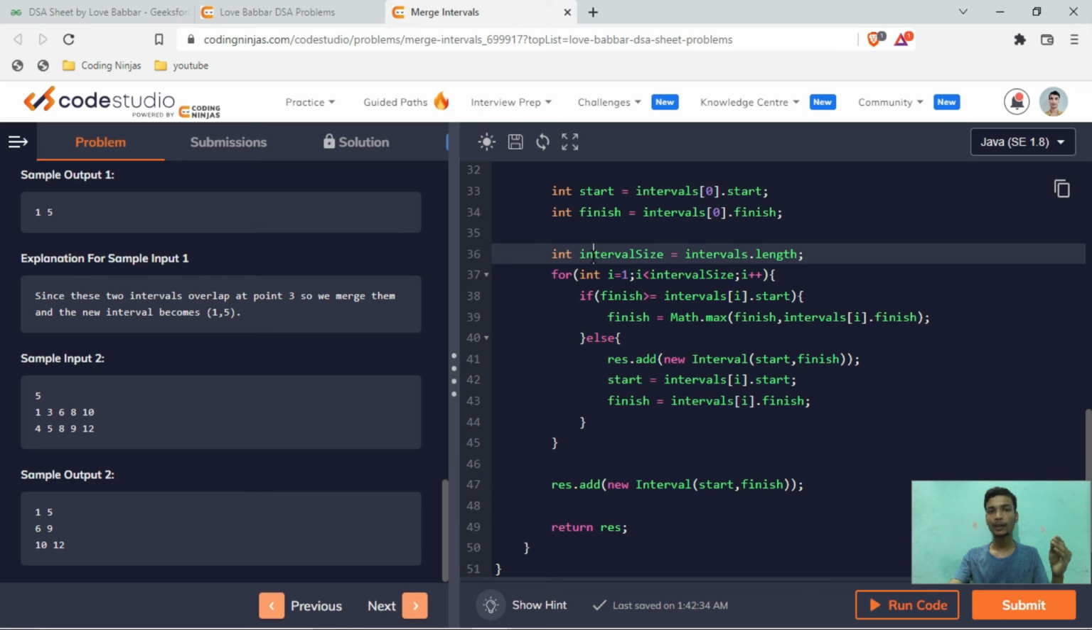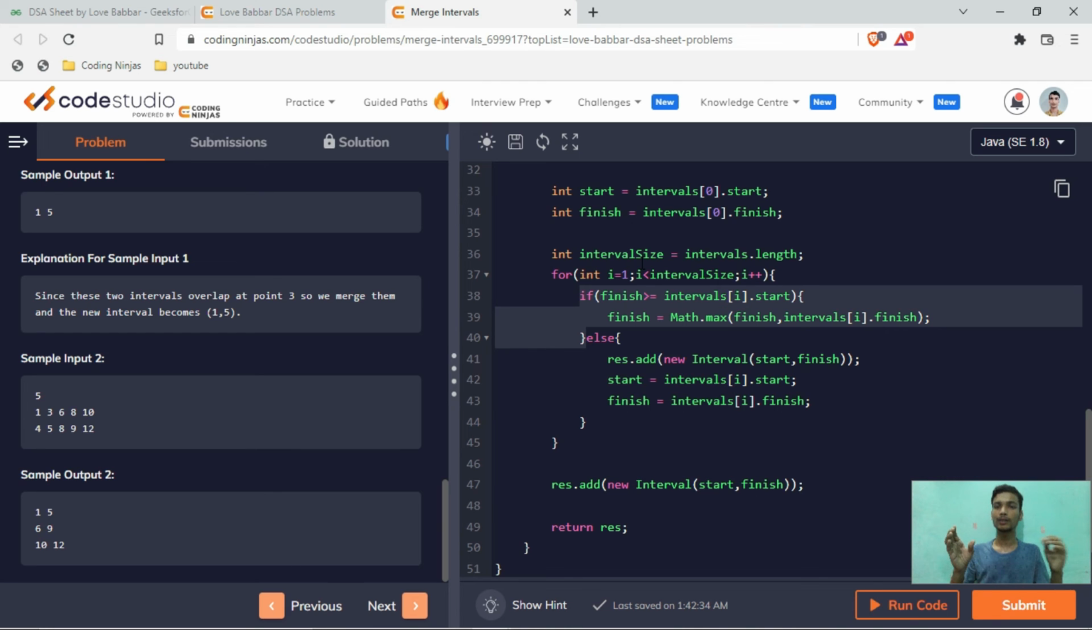And here we calculate the interval size. The interval size is calculated by intervals dot length. In the loop we check from the first element to the interval size element, and check whether it can be merged. If an element can be merged with the previous element, start will remain unchanged and finish will be updated by the maximum of the previous interval's ending time and the current interval's ending time.